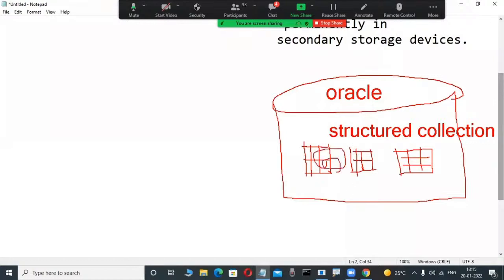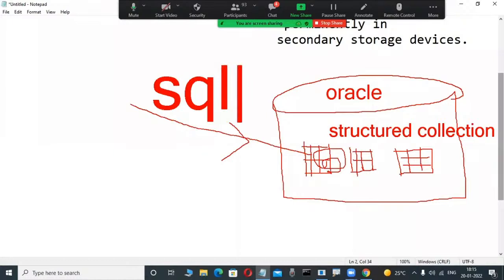Once a structured collection of data is there, we operate on this data using some language. What is that language? Maybe anybody has an idea? SQL is a language, structured query language. Through this language only, we operate on this structured data in relational databases. But MongoDB and those types of databases are different. There is no SQL. That is JavaScript, those types of languages, you have an idea, no?